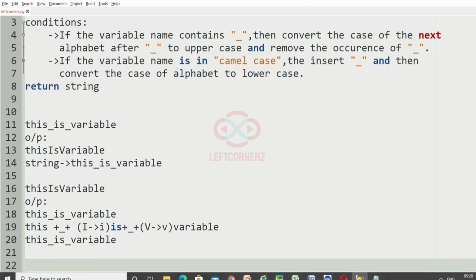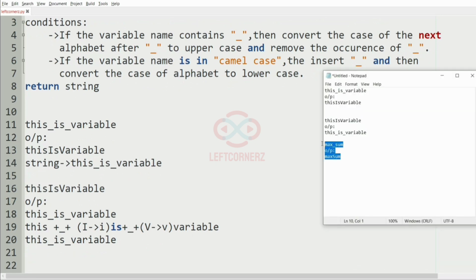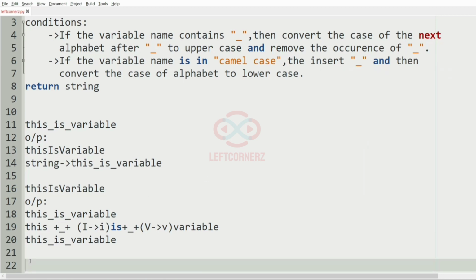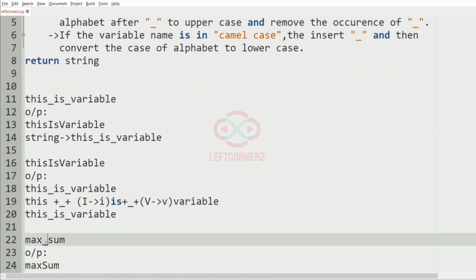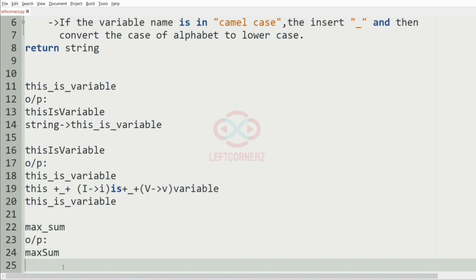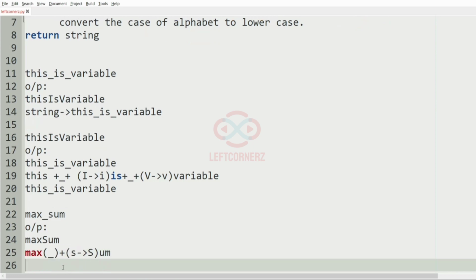Now we'll take the third test case. So here we have an underscore between them. So now we have to remove this underscore and convert the next occurring alphabet to uppercase, which will be our output. An underscore is removed and then lower s will be converted into uppercase, and this will be our output.